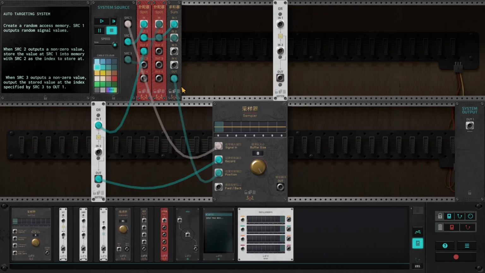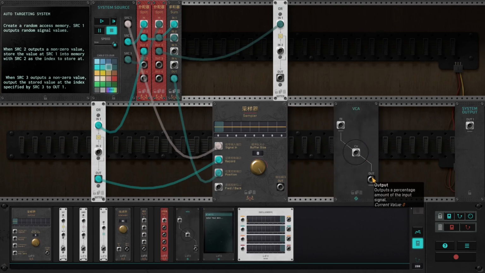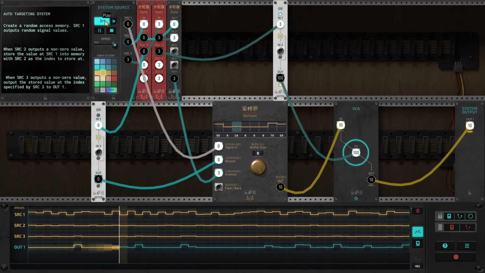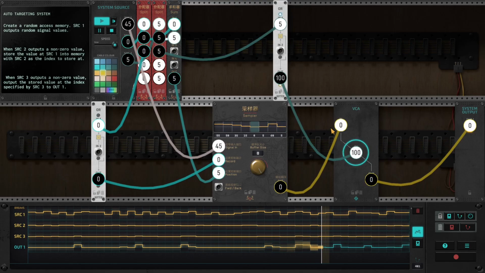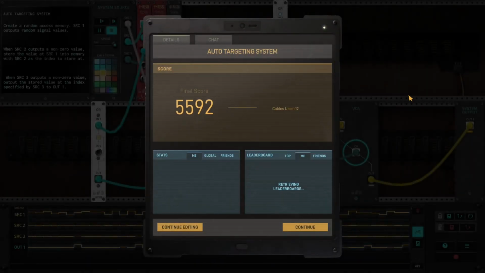Now, if Source 3 is positive, then send our output. A nice, easy one.